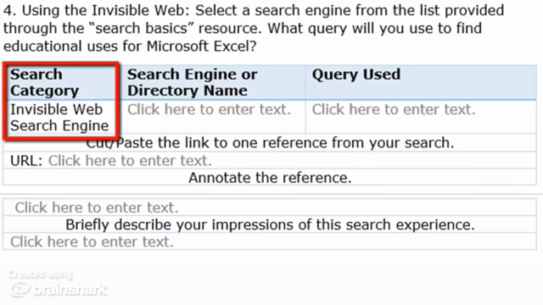Your next search is the invisible web. That's right, the invisible web. The next time one of your friends tells you they can't find something on the web, ask them, did they search the invisible web? I bet you'll become the go-to person among all your friends for their information needs.